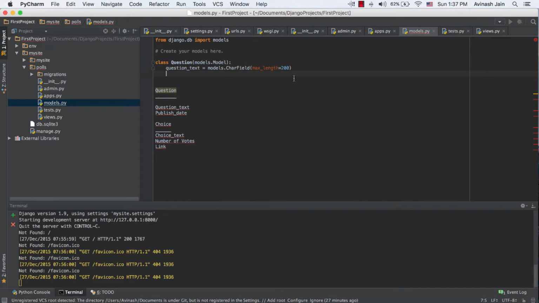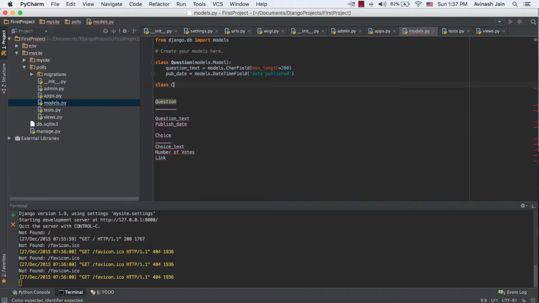Pretty straightforward code. After that, we need to get a publish date as we have right over here. So let's go ahead and say pub date is equal to models.DateTimeField, and we're going to pass in date published. Cool. So what we did here is we created two parameters. One is a question text, one is a pub date, and we've said that every question that we create has to have a question text and it has to have a publish date. That's it. So the next thing you have to do is do the exact same thing for choice.